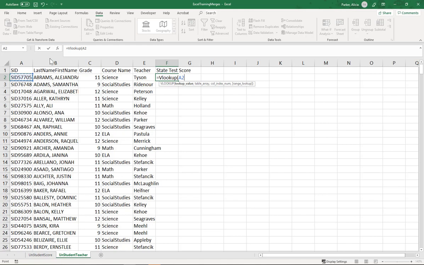Notice that if I click up here in my formula bar, Excel is telling me what goes next in this little pop-out box. And after the lookup value, I need a comma. So I'll add a comma, and now I've got the first of the 4 things needed. The lookup value tells Excel what we are going to look up.